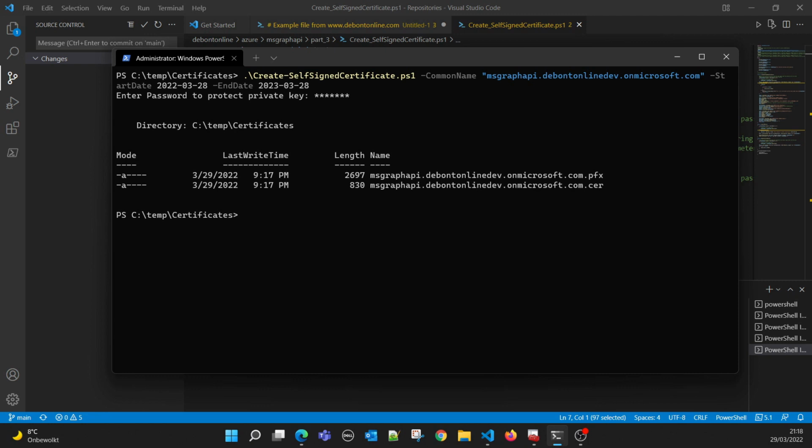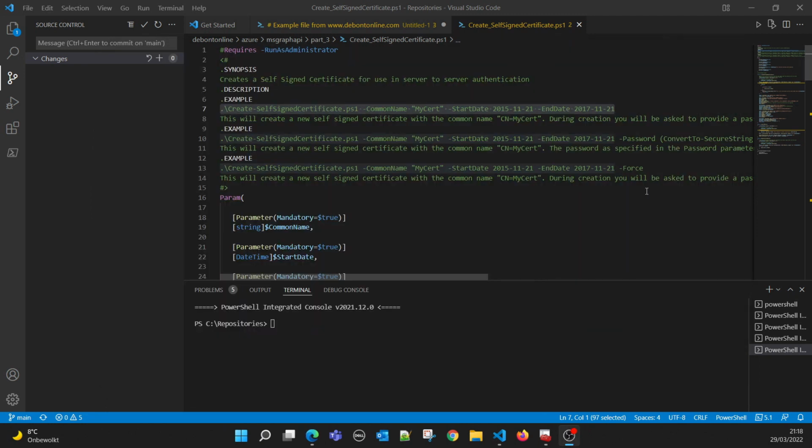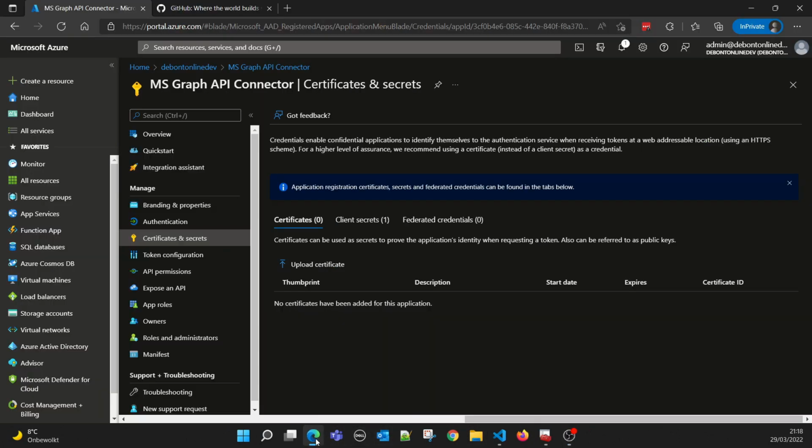The public key we're going to upload to the Azure AD, and the PFX we're going to import on the workstation, in this case this workstation, from the location where you want to run the scripts. So we close this one. First thing we're going to do now is go to the Azure portal, back again.